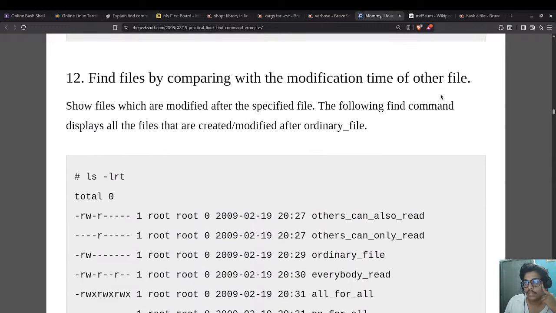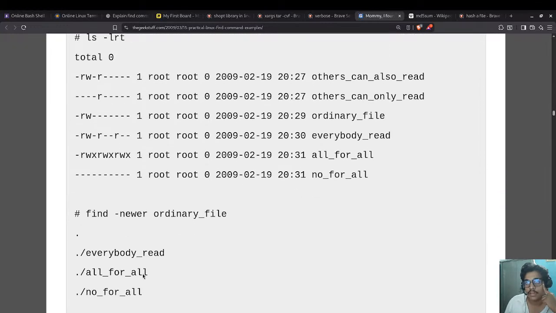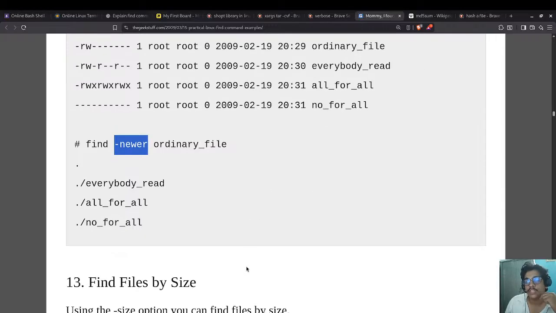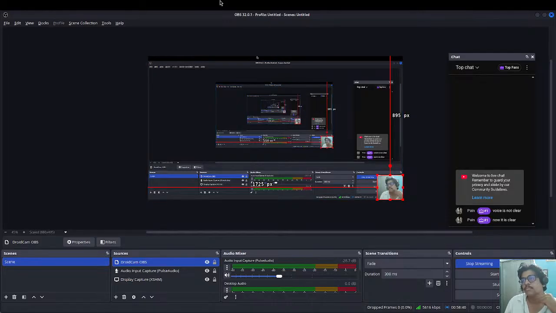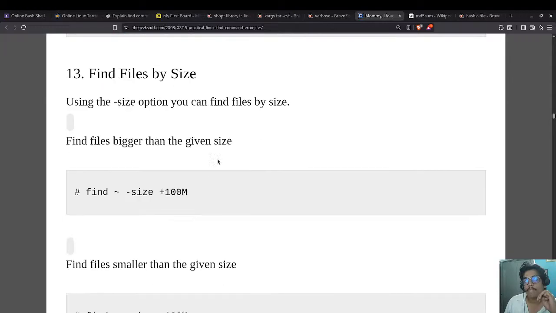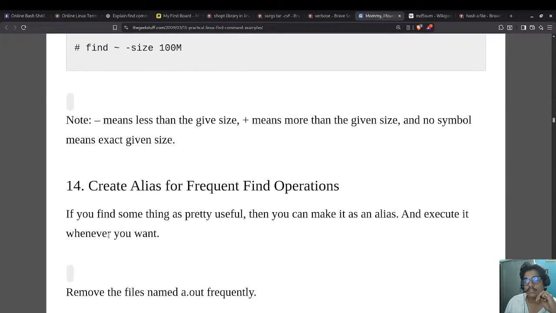Comparing with the modification time, ls -alt. Newer is used to specify whether any file existing in our current directory has been modified recently. Okay, so size we have done.